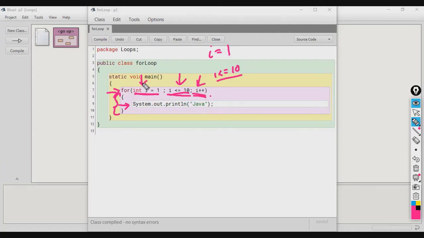And the initialization part will not be executed anymore. That happens only once, at the start of the loop. And the update will happen as many times as the condition allows.